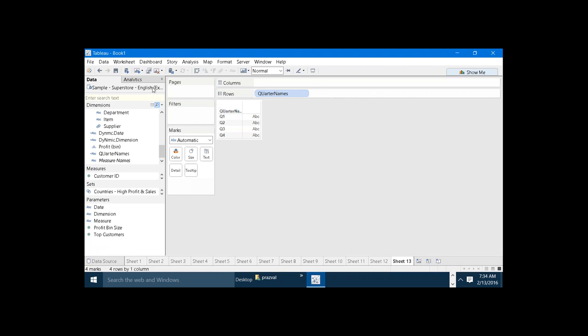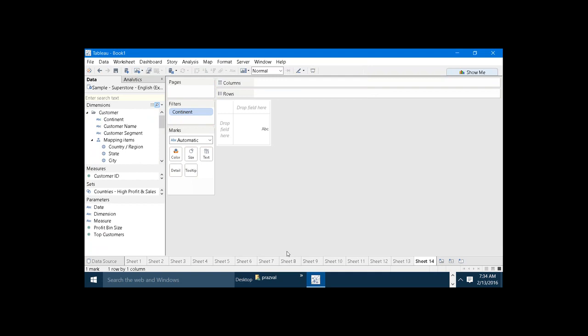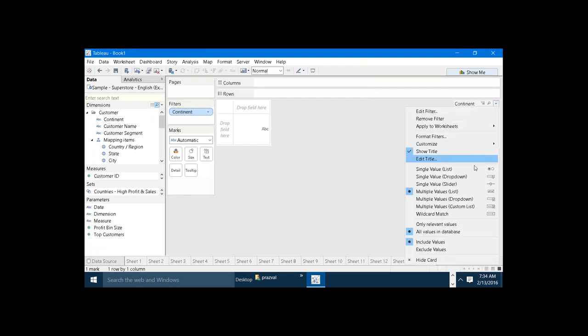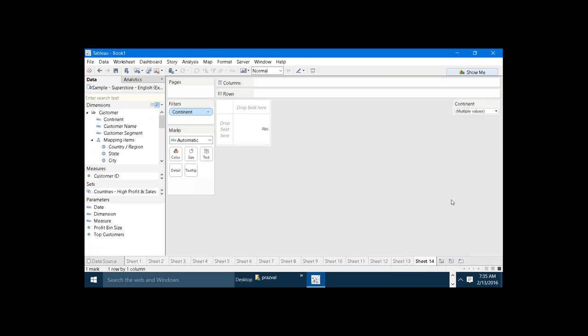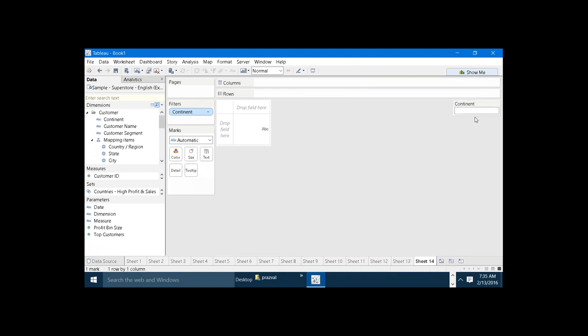Yes, actually, let's say for example I'm taking Continent. I'm selecting Asia and Europe, clicking apply, and clicking OK. Now I have selected two values out of six. Just right click on it and click Show Filter. Then go to the filter and click on the multiple values dropdown. It's not showing. Let's move on. Let's say for example Africa.